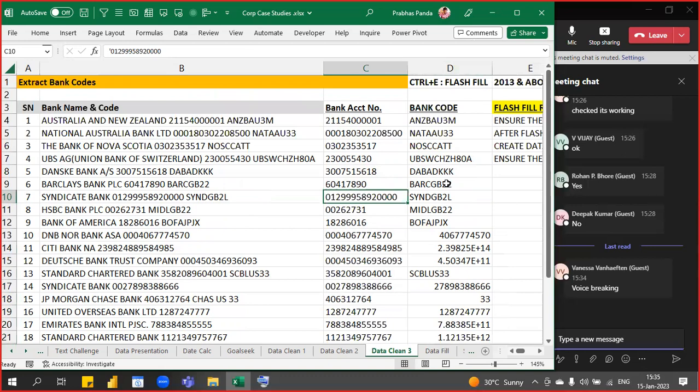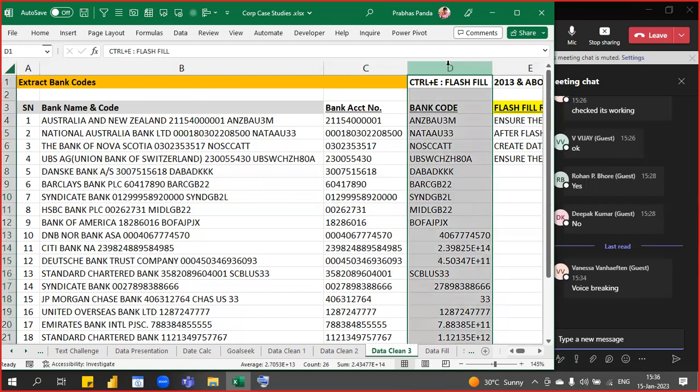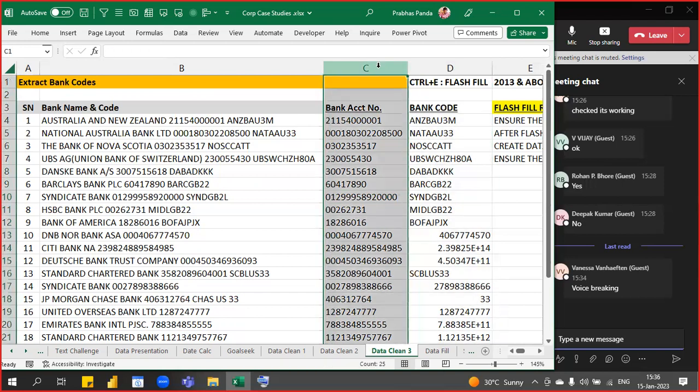So how Flash Fill operates and helps us, we have got a basic understanding. As I told you, always remember the rules whenever you go for Flash Fill. And at any point of time, if Flash Fill doesn't work, it gives a simple message that it is unable to create the pattern, and you have to go for other alternative options. All right. So now bank code is ready. Bank account number is ready.